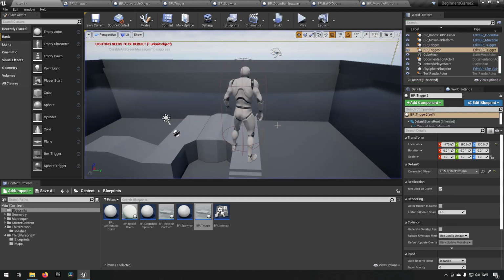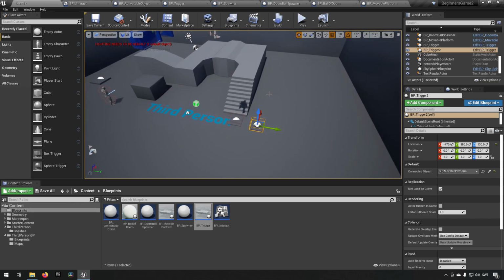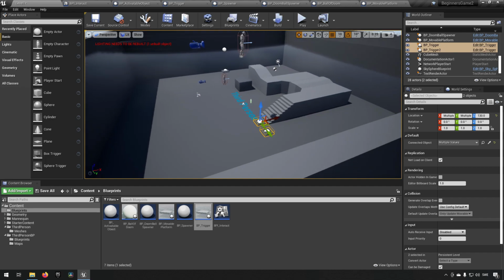Okay, we also need to make sure that we actually have our platforms where we can reach them. Since we're now up here, we need to move the platforms to the height where our character is.